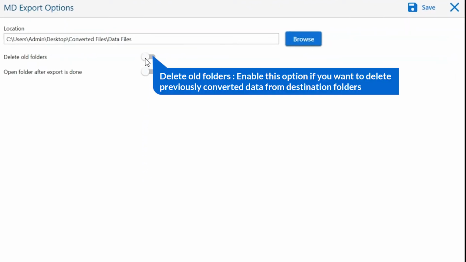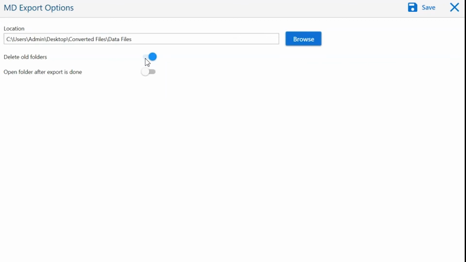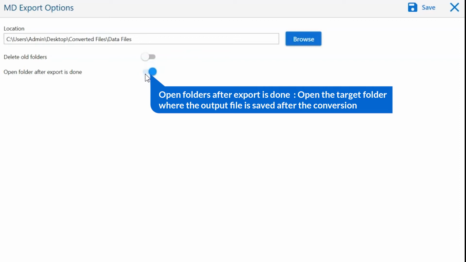The first is delete old folders. If you want to delete previously converted data from the destination folder, then please enable this option. Open folder after export is done: automatically open the final result after conversion is done.